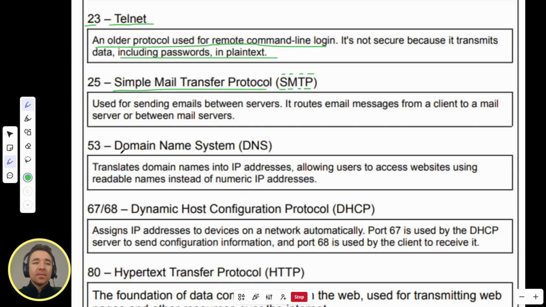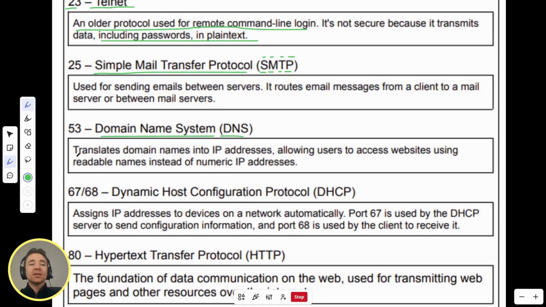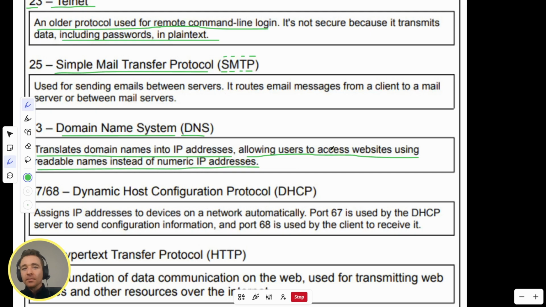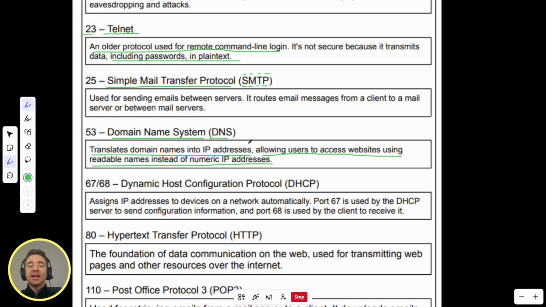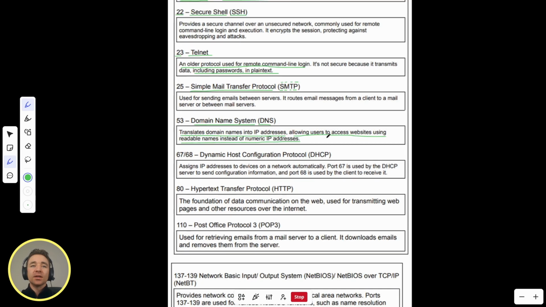Okay, the next one is Domain Name System, or DNS. Again, you'll need to remember the abbreviation. What this does is it translates domain names into IP addresses, allowing users to access websites using readable names instead of numeric IP addresses. So for example, if you wanted to go to journeytocipher.com, if we didn't have DNS, we would have to type in 169.11.2, right? We'd have to type in the IP address.